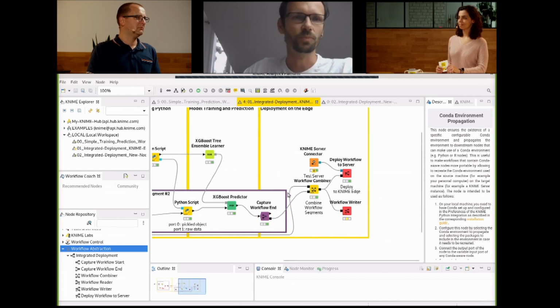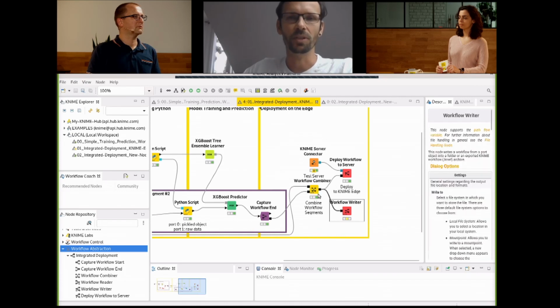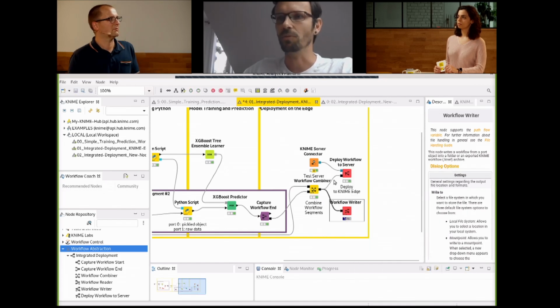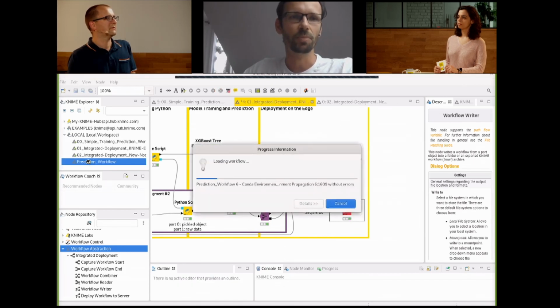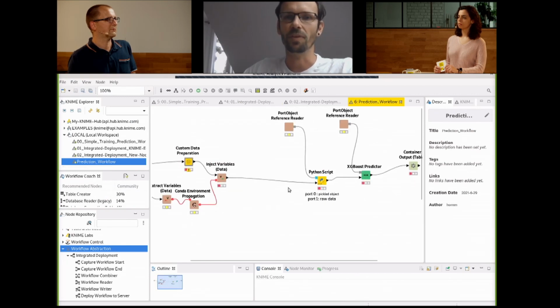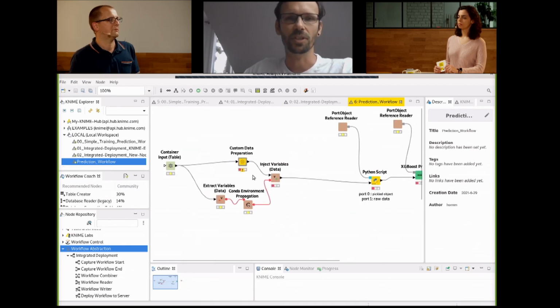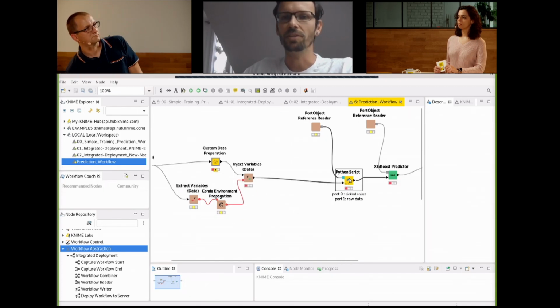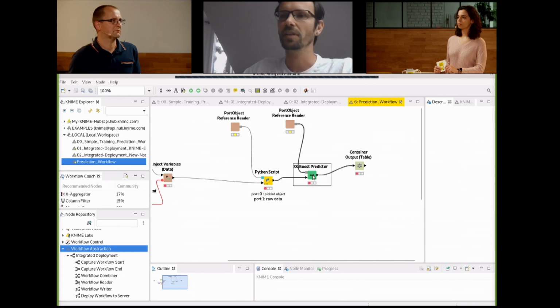Or what I'm doing right now, I just write the newly captured workflow into my local workspace in order to be able to just look at it and see if it's the workflow I'm expecting. So I execute the workflow writer, and you see here the prediction workflow has been created automatically, and this is the workflow we obtain. And just to double check, this is the pre-processing part. Then we have the feature transformation here and the predictor node.